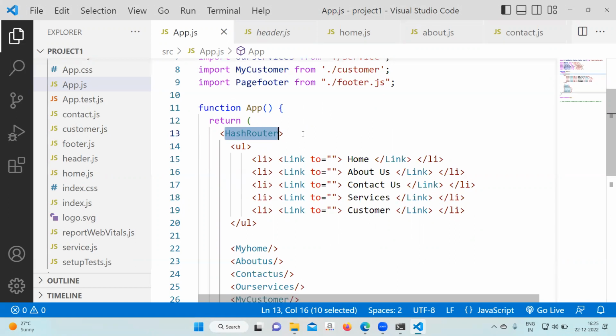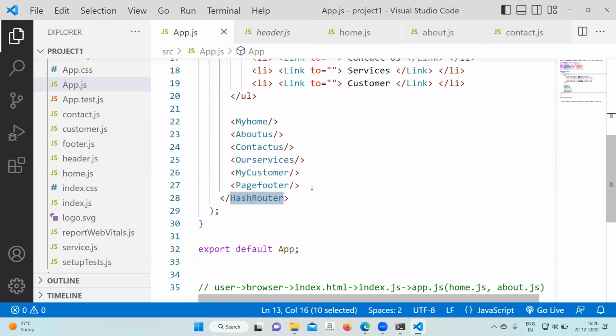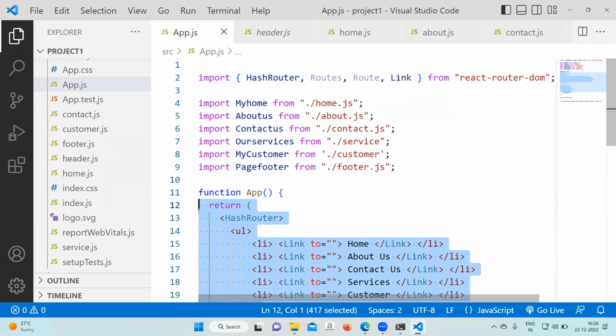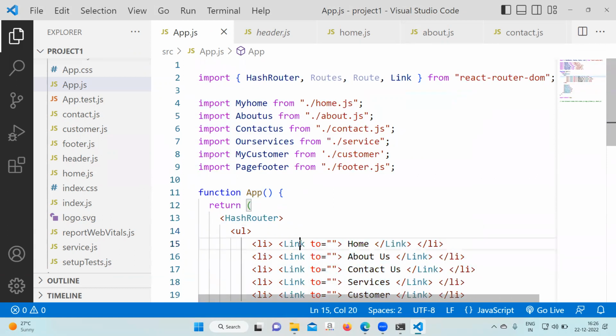Now hash routing. Hash router should be the parent element of your complete project. All the content should be the part of hash routing. And the link tag, if by mistake you write it out of the hash router, it will throw an error. Link tag should not be out of the hash router. Because of that, I have written the link here only.